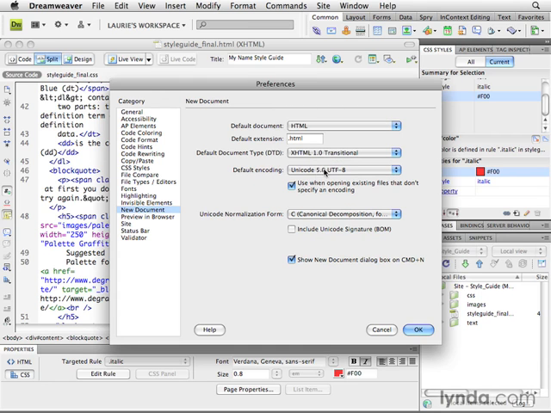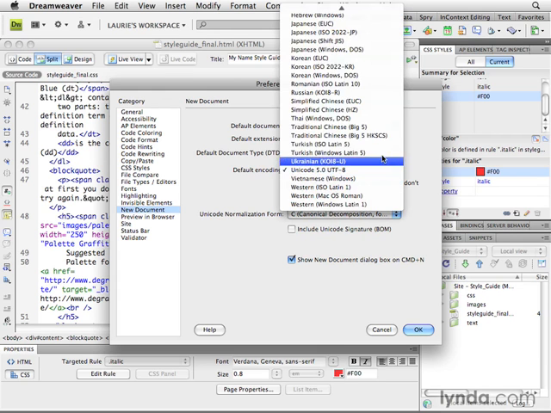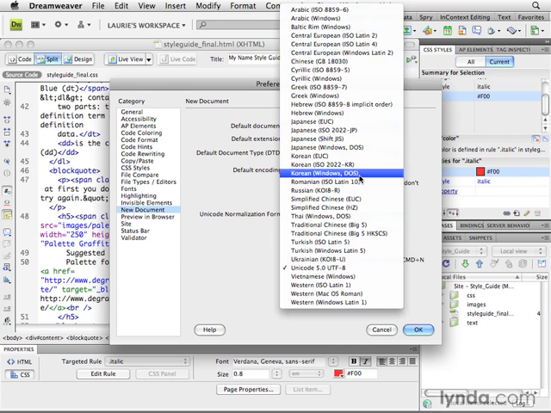Unicode is a way to make sure that your typeface and font and language display correctly. I just want you to see that Dreamweaver can handle and does deal with all kinds of languages and all kinds of displays. Look at all of the different languages that are available in Dreamweaver that we can use to display our pages. Again, we will keep this at Unicode 5.0 UTF-8.